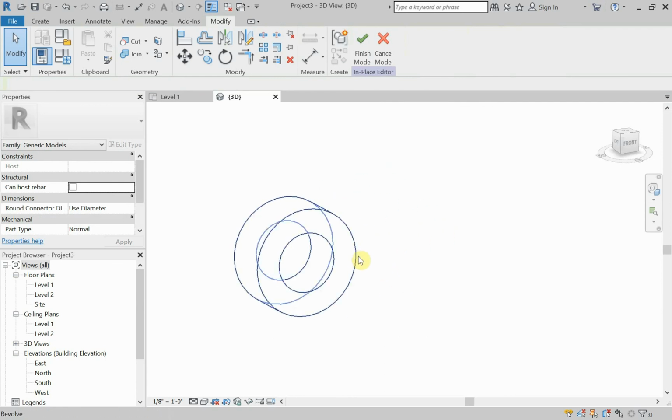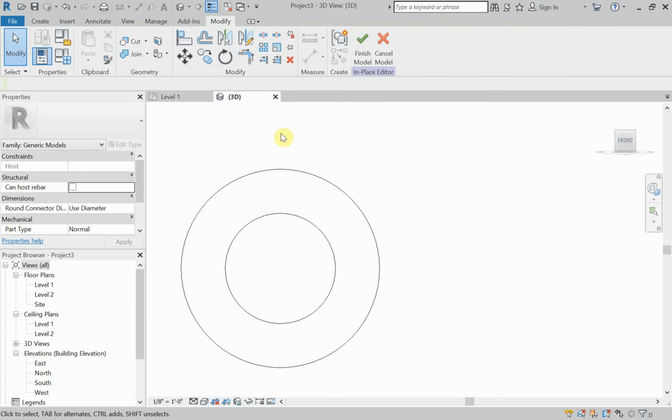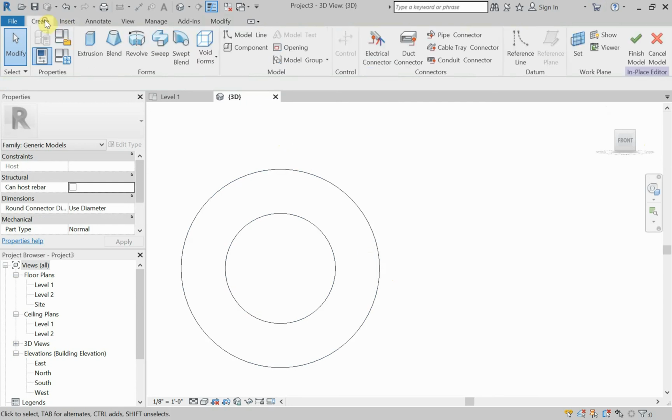This time we're going to draw it in elevation. That was in a top view. Now we can draw our revolve in a front view. Same revolve. I'm going to make the same exact revolve. So I'll go to Create.